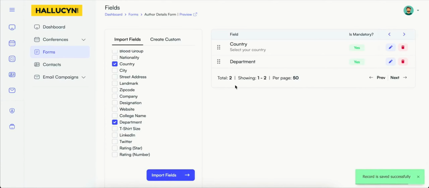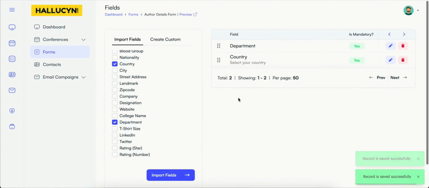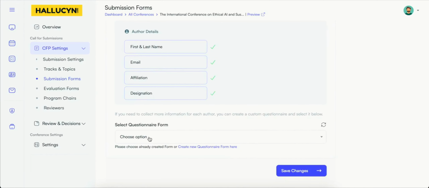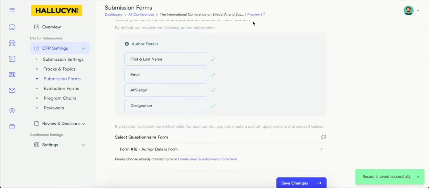Now that we have created the author details form, let's attach it to the submission form. Go back to the submission form section. Here, you can select the custom questionnaire form that we created earlier. From the drop-down list, select Author Details Form. Now this custom form will become part of the author submission process.